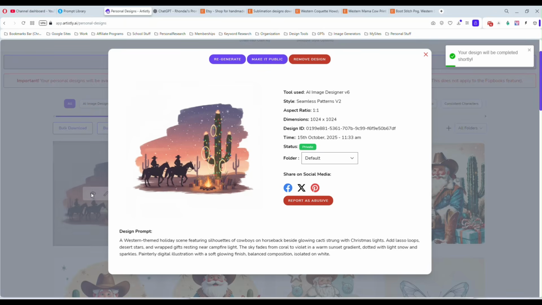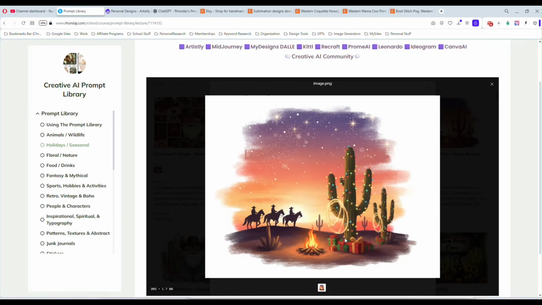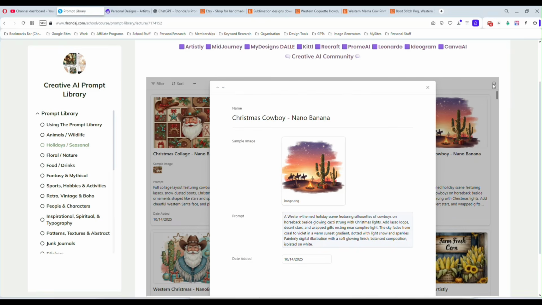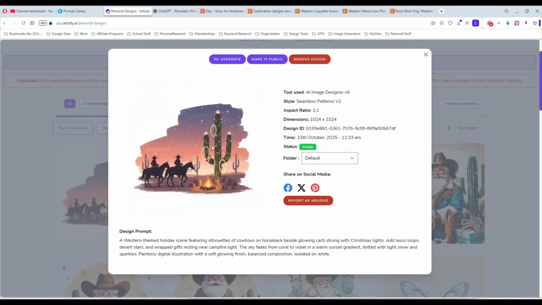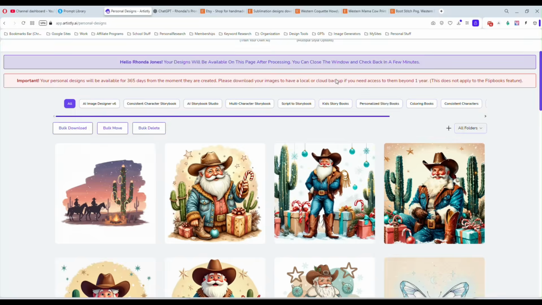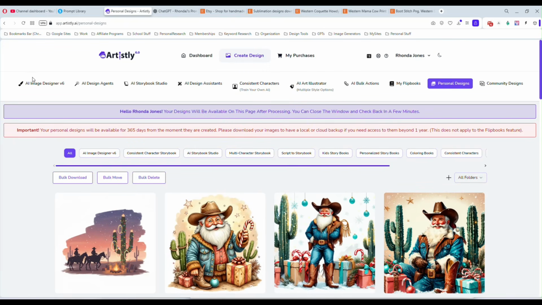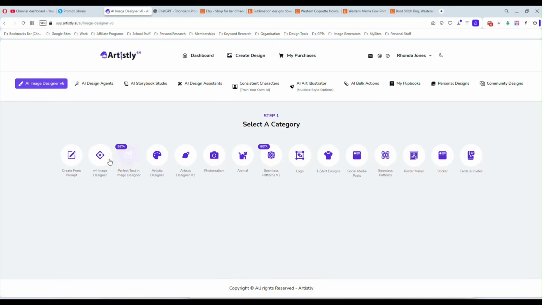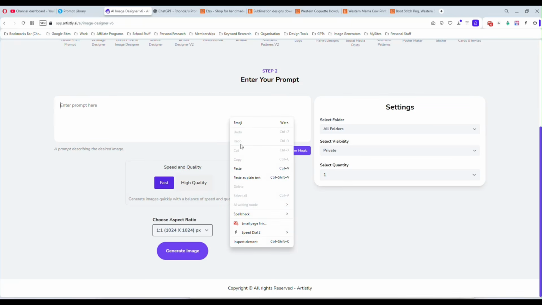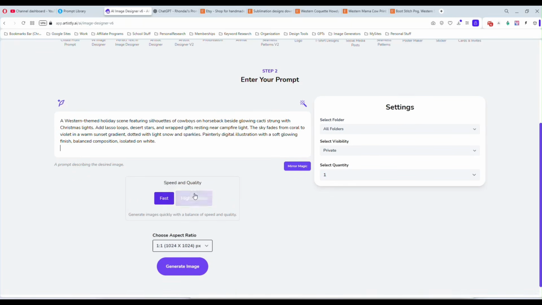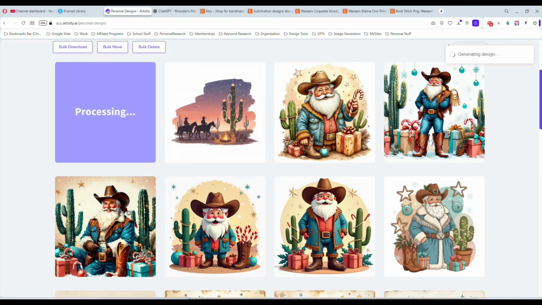Okay, and this is what we got from the Seamless Patterns V2. Very similar to our original prompt. There's a little difference, but of course there is. It's a different model, a different generator, but it still came out overall very similar. So let's run it through just the basic create from prompt and see how much different it looks.